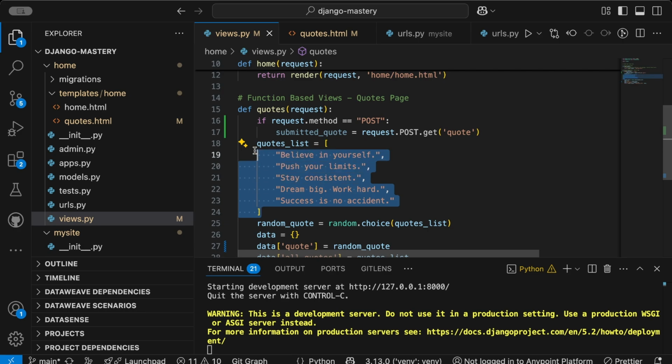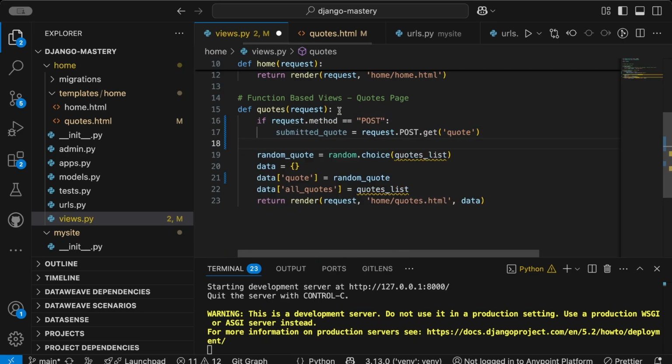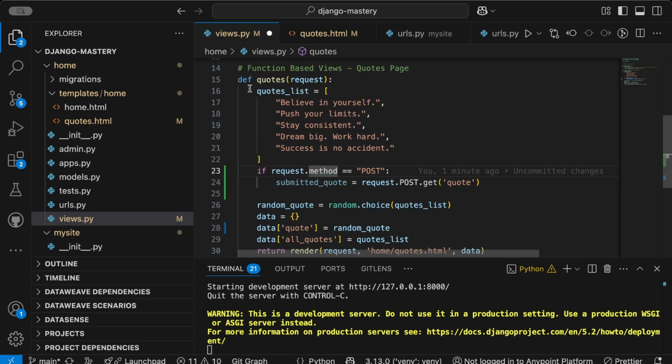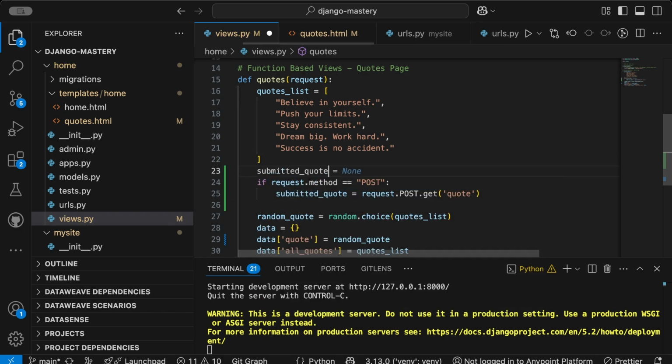For that, we should have this quotes list before this particular part, right? So let's just cut this part and put it before the place where we are handling the type of request. Now we have a quotes list. Then we have a check that if this is a post request, then we are expecting that a quote will come. We are going to store it in the submitted quote. And since we want to access this submitted quote outside of this if condition scope, let's actually create this variable. Let's say submitted_quote is equal to None.